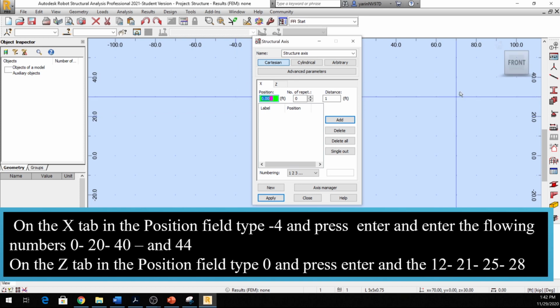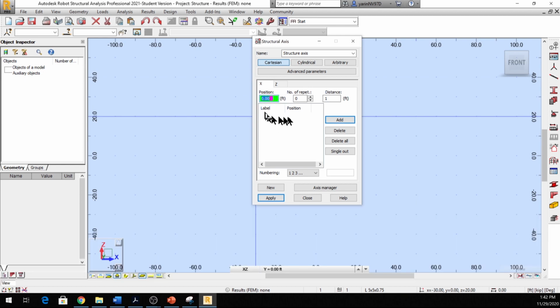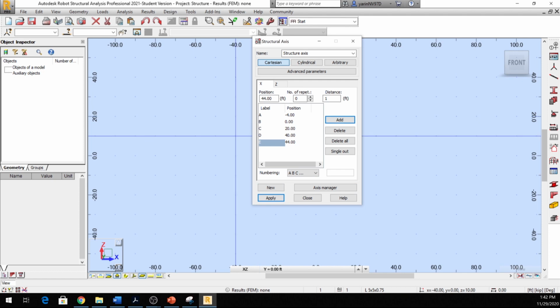Coordinates. First I'm going to start out with the x coordinate, and it's going to start off from -4, enter, 0, enter, 20, enter, 40, enter, 44, enter. And let's set that numbering as ABC. Easier. Now let's go to the Z.